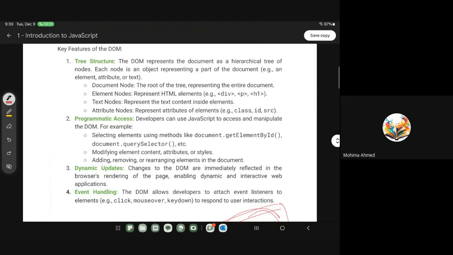When it comes to the tree structure, the document node is considered the root of the tree, representing the entire document, right? If you are creating any web pages, if you have 3 or 4 files, the whole file is considered the entire document, which is the document node. Now comes the element node, which represents an element, div, para, h, or whatever tag you use. That one is considered an element node.